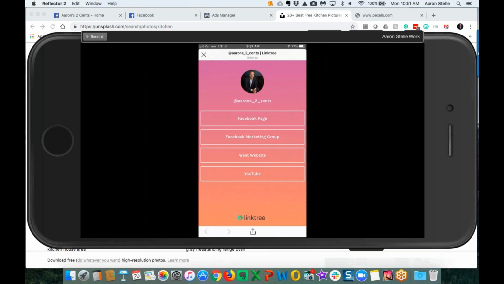So basically, this is a link that sits in the bio part of your Instagram profile. And when folks click that link, it takes them to this page, which is up right now, where they can click different buttons and go to different places. Each one of these things, so like the Facebook page would take them over to my Facebook page. The marketing Facebook marketing group would take them to my marketing group. The West website, that's our corporate website. But yeah, if I'm an agent, it's sending them to my website. If I have a YouTube channel, it's going there.